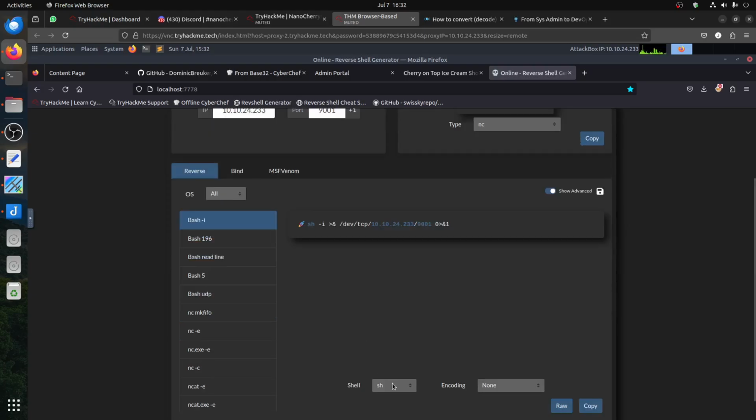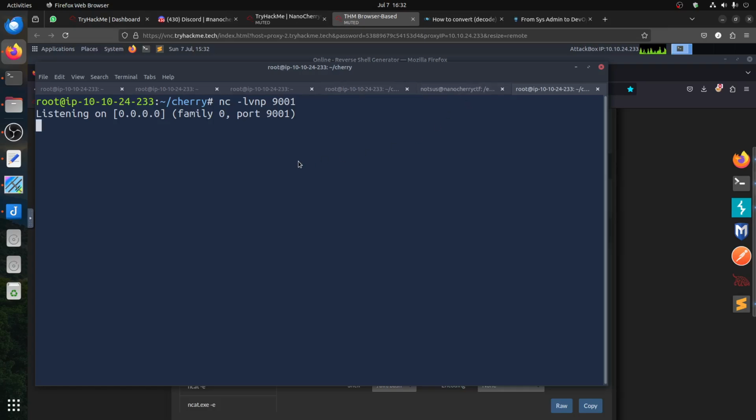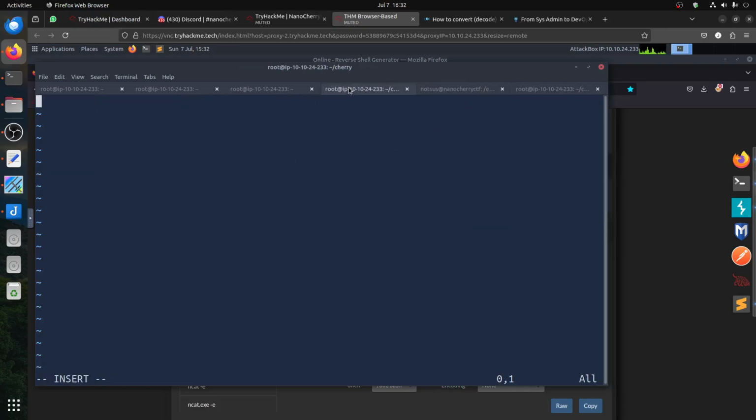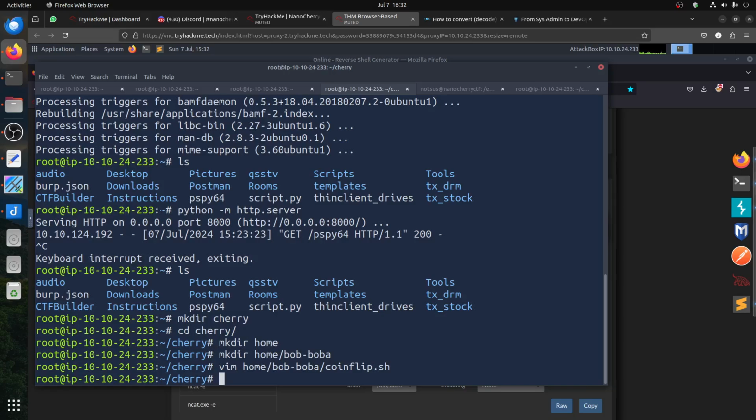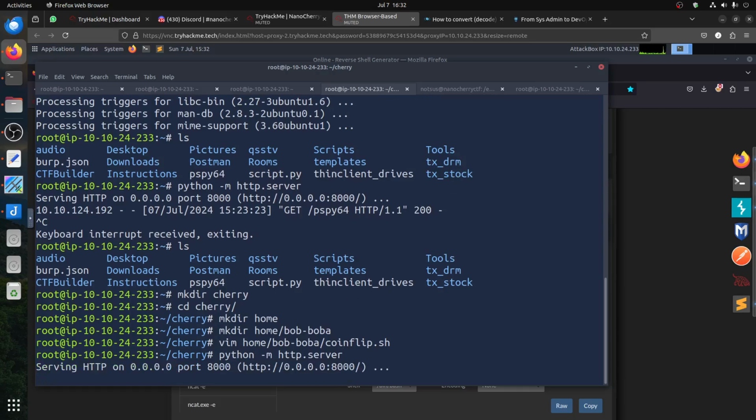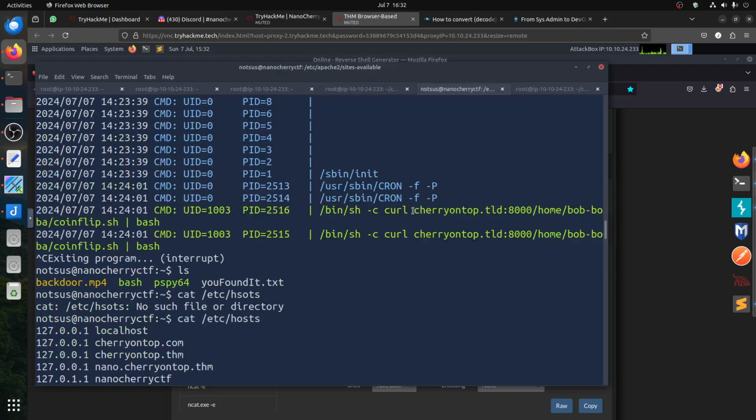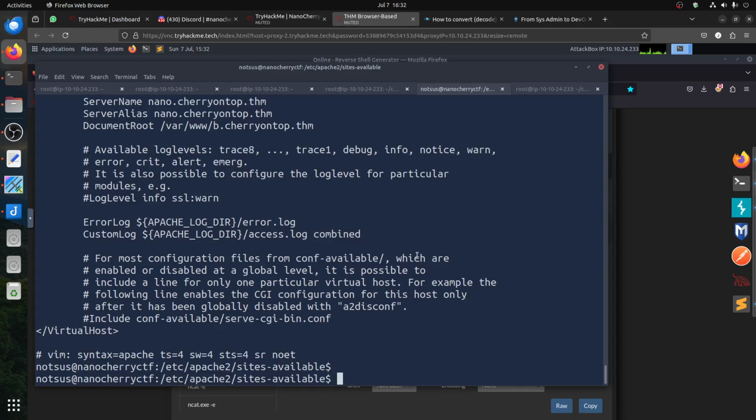Because it's running in bash, let's use bash. It should work. We don't need too much complication here. Where is the file? Oh, that is my file. Now I need to run Python http.server. Let's wait for it. When it runs, it comes to 8000 and calls the script. So let's wait for a little bit for it to come.